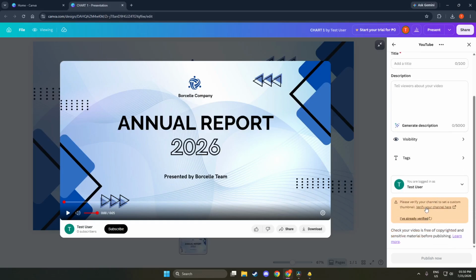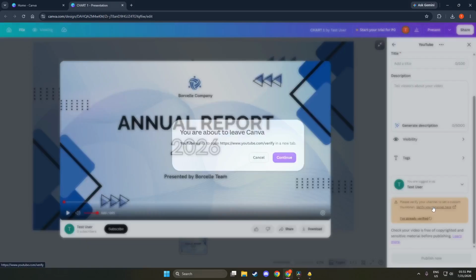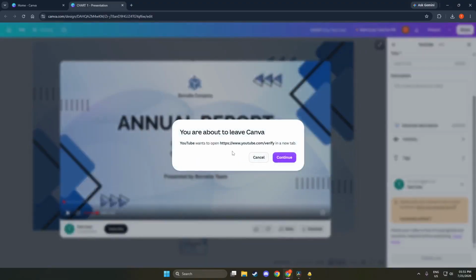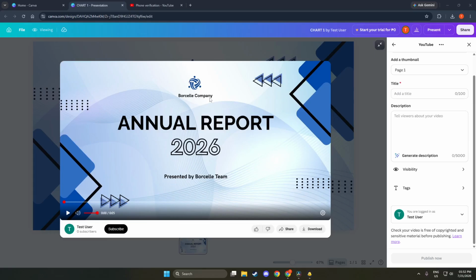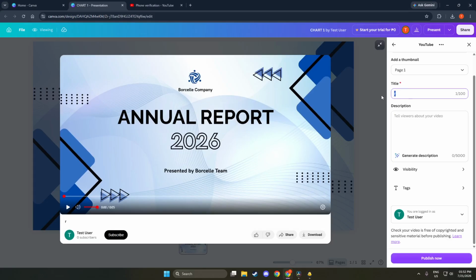From there, choose your video settings. You will be prompted to select the appropriate settings for your video upload. This includes options for visibility, such as public, unlisted, or private. These settings are important because they determine who can view your content once it is uploaded. Taking the time to set these options correctly allows you to manage your audience effectively.